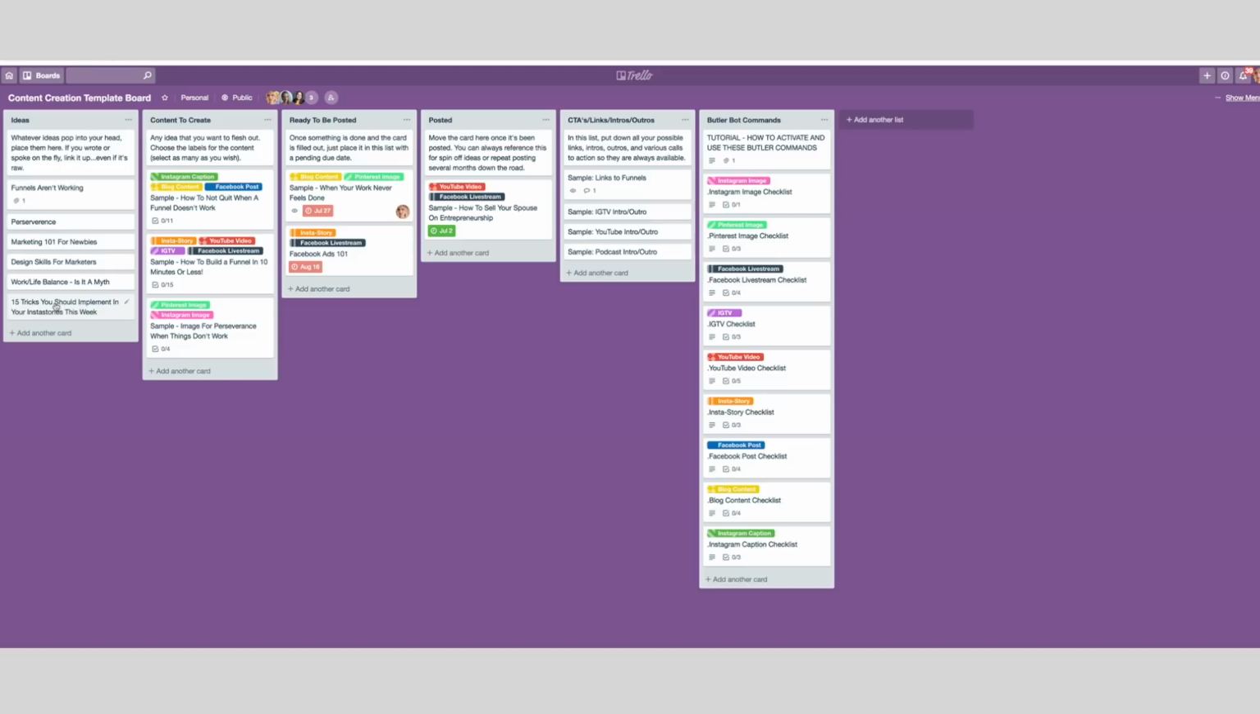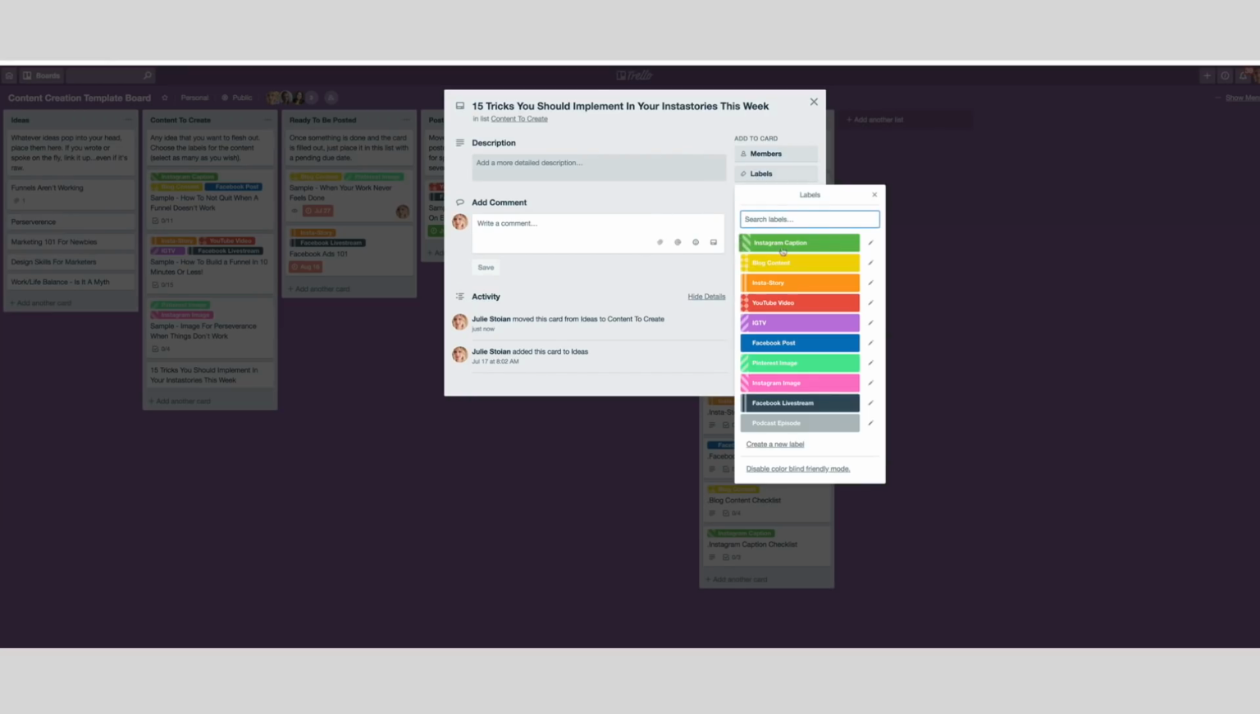Now, once you have your ideas right here, you're going to pull it into content to create if you haven't actually created it yet. So pull all your ideas. These are going to be the ones that you're going to create. Then you're going to use the labels I made, and you're going to decide, how is this going to be published? Is it going to be an Instagram post, blog content, Insta story, YouTube video, Facebook post? Like, what's it going to be?